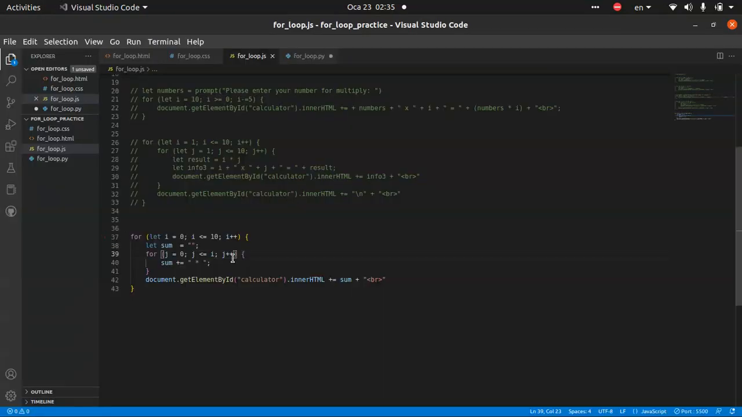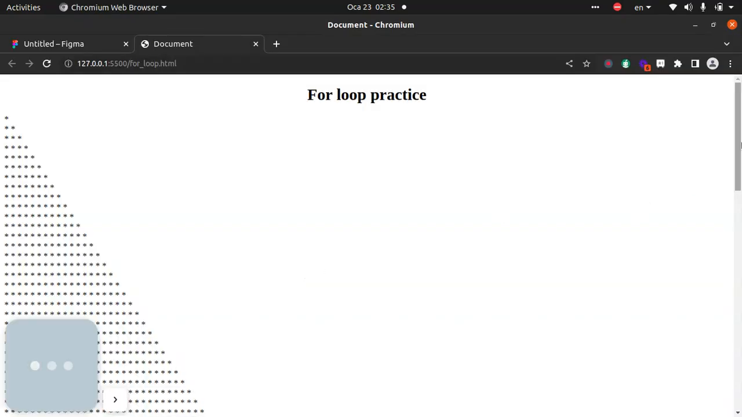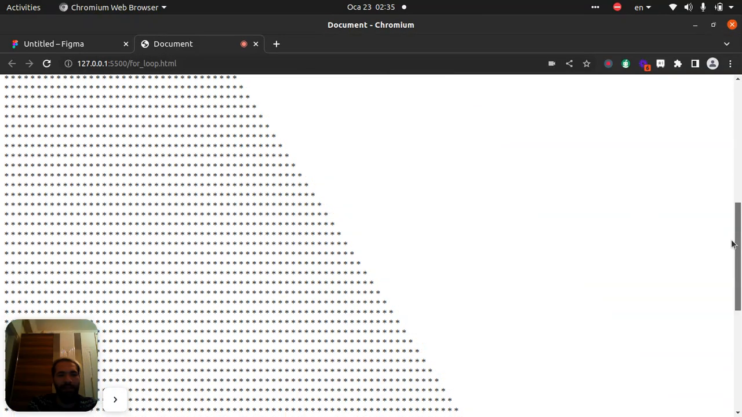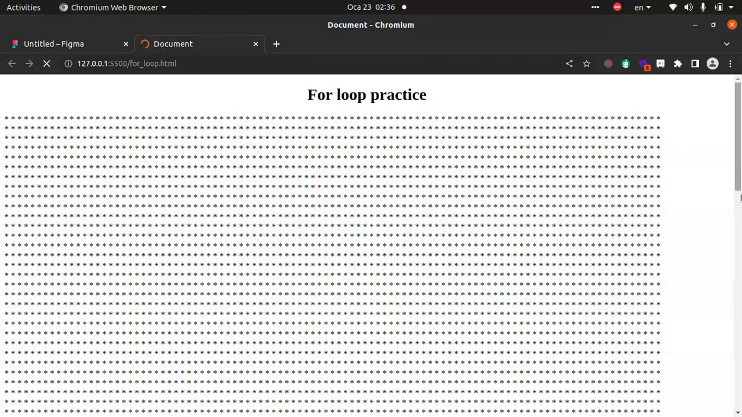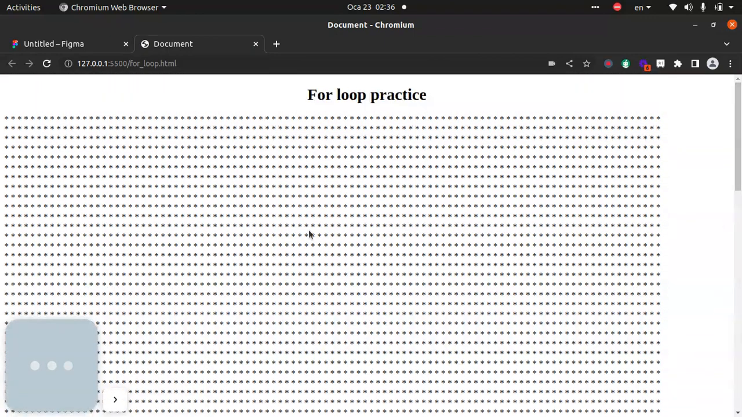We can do a lot of things with it, by the way. So let's do it with 100. Maybe it will look a little better. Okay, it does something there. So it works like that. We can do a lot of things there too. Let's do it also with 100. In this case, it will make something like that.